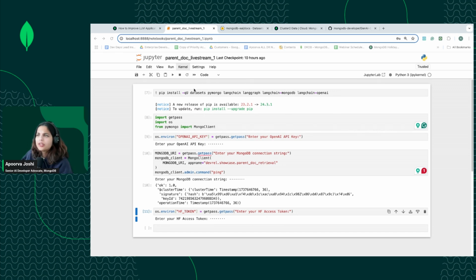So datasets, which is a package to download datasets from Hugging Face, PyMongo, which is MongoDB's Python driver, LangChain, which is the core LangChain library, LangGraph, which is a Python package to orchestrate LLM workflows using this new, well, not so new anymore, orchestration framework that LangChain came out with a few months ago. Then LangChain MongoDB, which is our integration with LangChain. And finally, LangChain OpenAI, because I'm going to be using a couple OpenAI models in this live code.